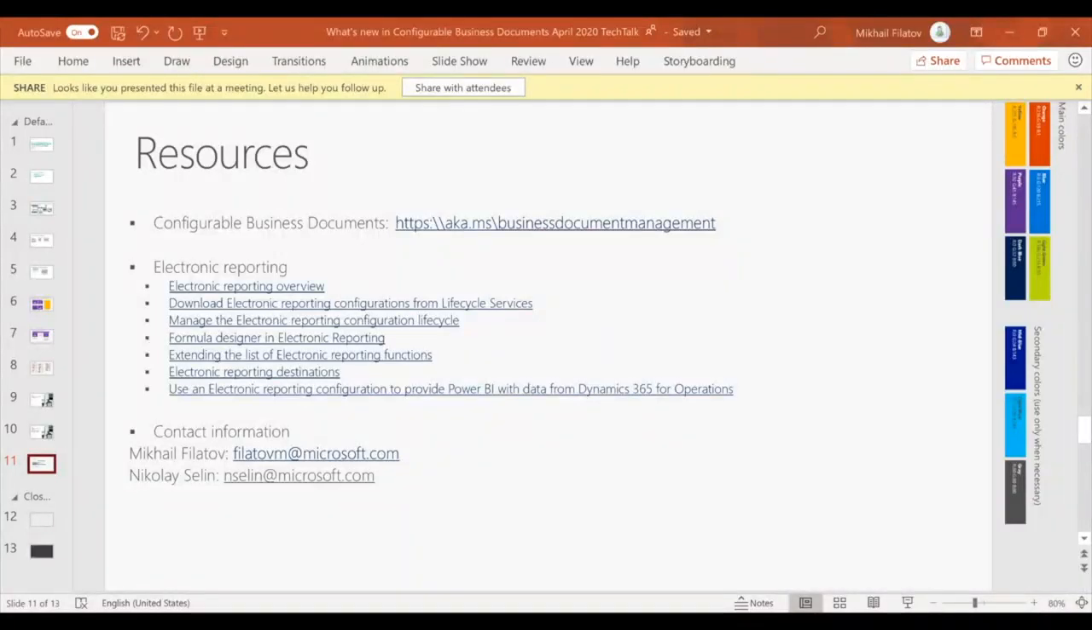We can start with the one which is not answered yet: how can we modify the data model to include batch attributes to pack and slip? Maybe Nikolai, you can start answering this.